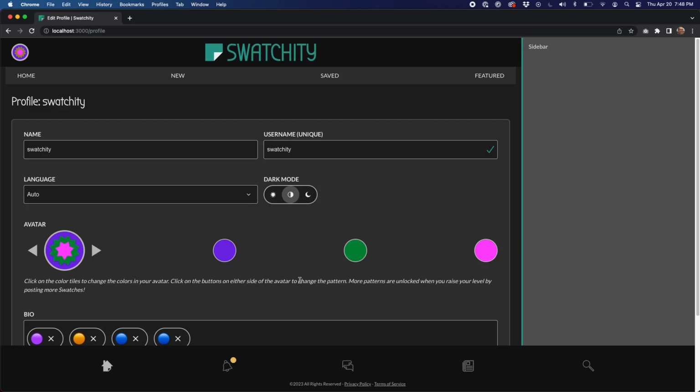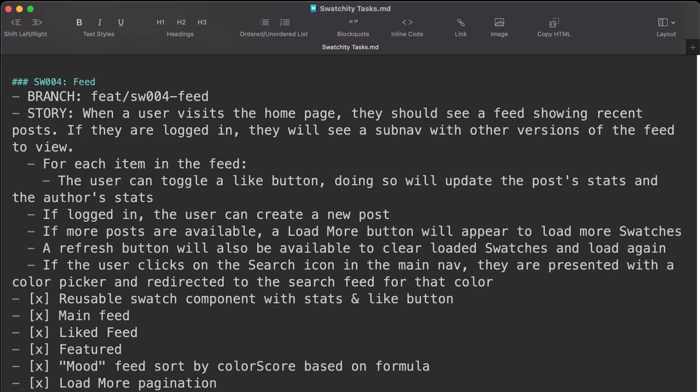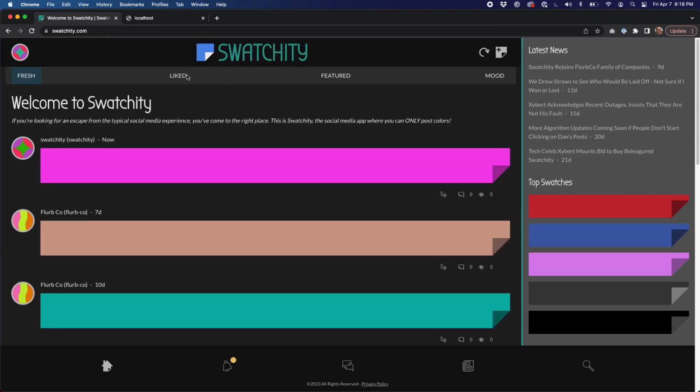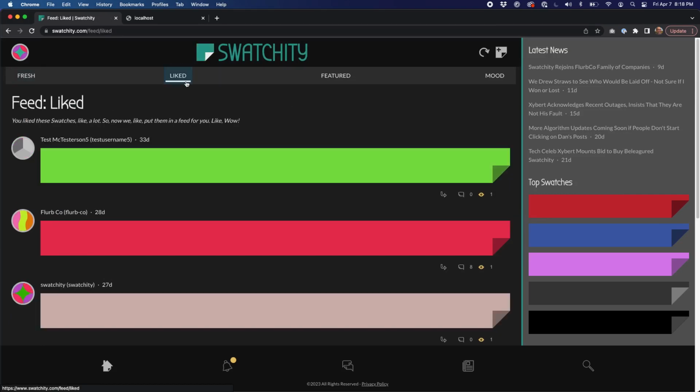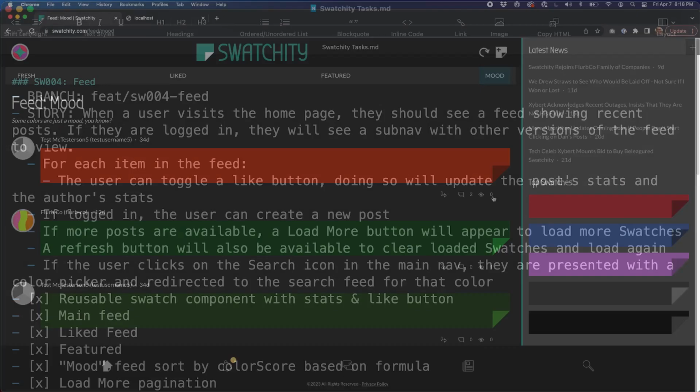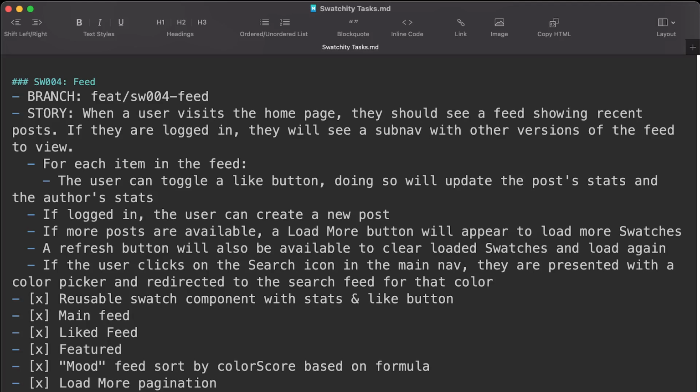So what's next on the agenda? We're going to be talking about SW004 feed, and that is not just about having lunch. It is about the Swatch feed that you see when you go to the home page. If you're logged in, you can see the liked page, which is going to be all the swatches that you've liked. You'll see featured swatches, and you'll also see mood. And we'll go over what that means later. What are mood colors? I don't know.